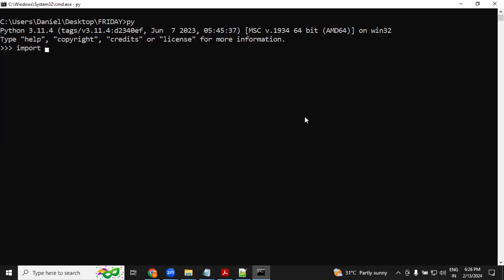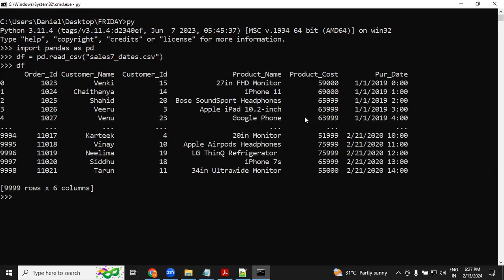Import pandas as pd, line by line execution actually. And df equals pd dot read underscore csv. And here what we need to tell, sir? Sales 7 underscore dates dot csv. df. Wow, data frame created actually. Are you getting it? Come on, applying an operation here will be very easy. Shape actually.